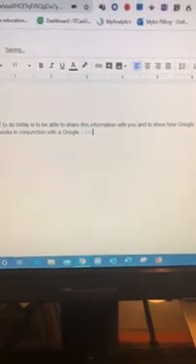Okay, what I want to do today is to be able to share this information with you and to show how Google Docs works in conjunction with Google Drive. Full stop.